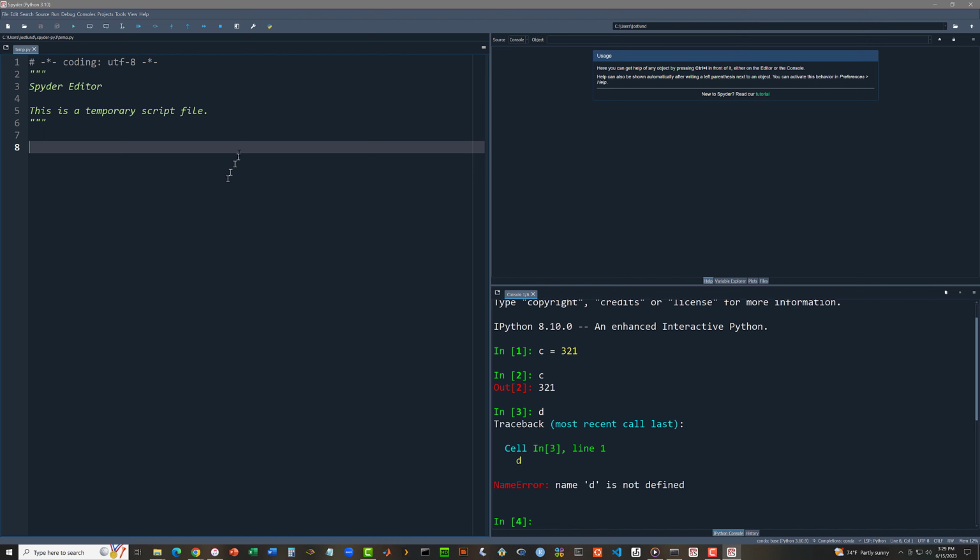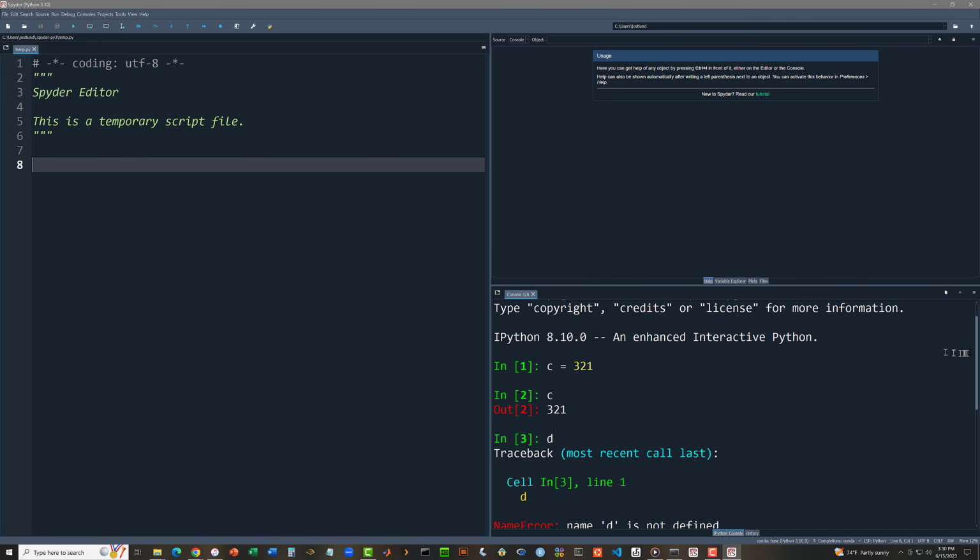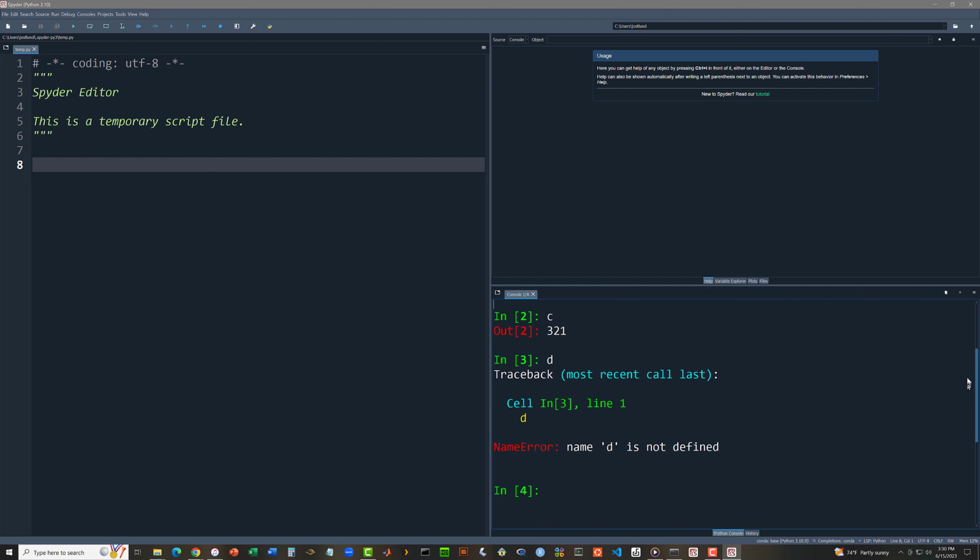Now, I do want to point out that I can go up to Tools, Preferences, and one of the things I can do under Appearance is change the size of the font. You can see that there's oodles of things here that you can configure. Let me increase my font size to 24, and I'll click OK. Okay, and that just makes everything larger, so with any luck, that will be easier for you to read when you're watching this video.